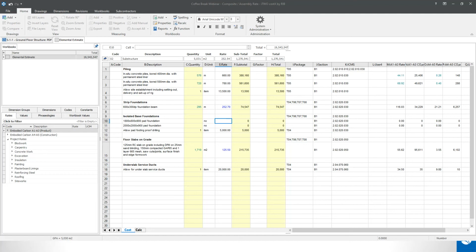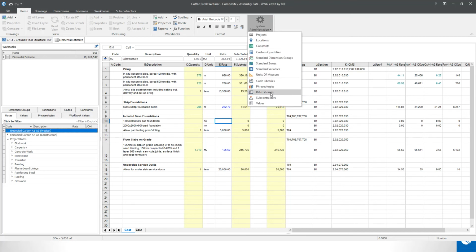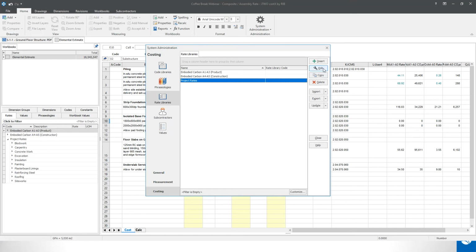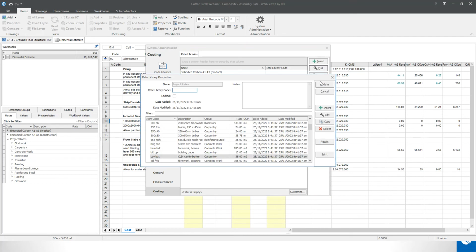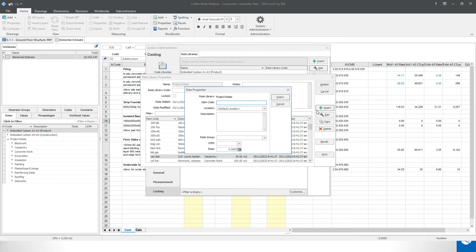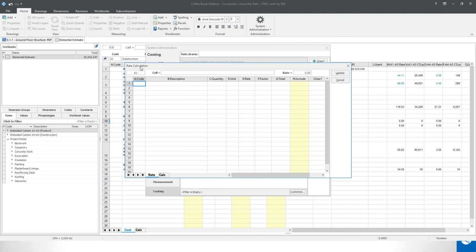Now, there are two main ways, well, not only two, but one of the ways in which you can build a composite rate is you can go back to your rate libraries. If we were to edit this rate library over here and insert a brand new rate, instead of just typing a flat rate in, you'll see that you've got this little rate calculation button over here. If I click onto that, that brings up the rate calculation for the composite rate. So you can go ahead and list out all your simple rates over here to build that composite. As I say, this is one method.